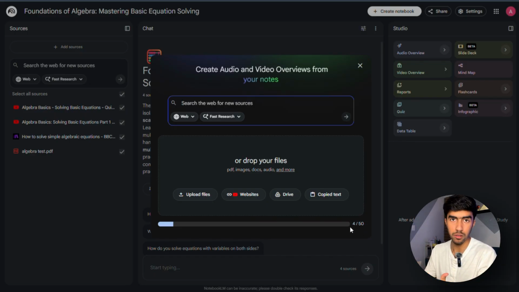Because NotebookLM has a free and paid version, the free version allows you for up to 50 resources. That is quite a lot for just one notebook, and you can create an unlimited number of notebooks. So there's no real point in going for the paid version. I just go with the free version.